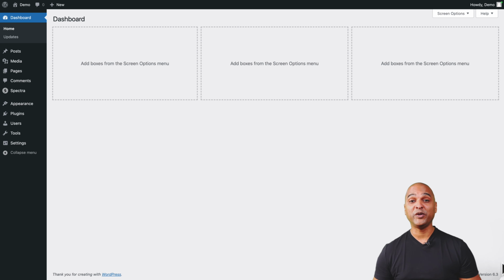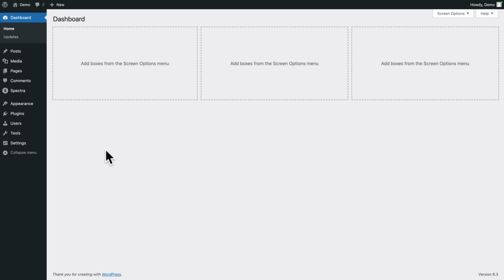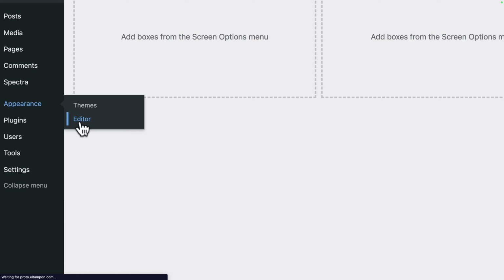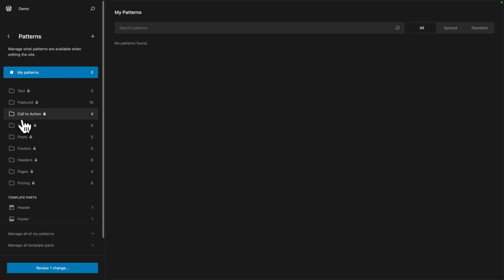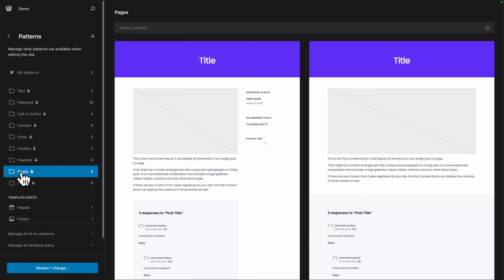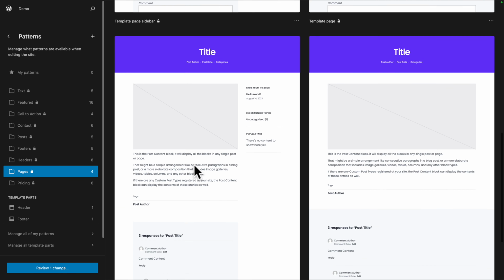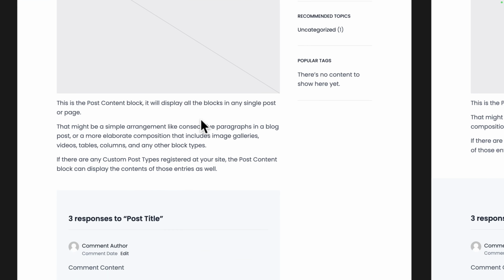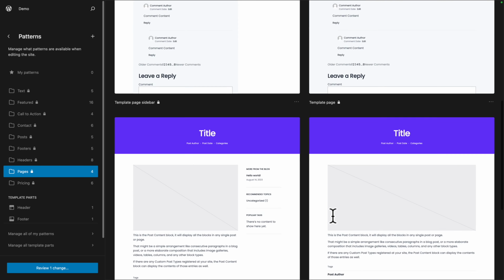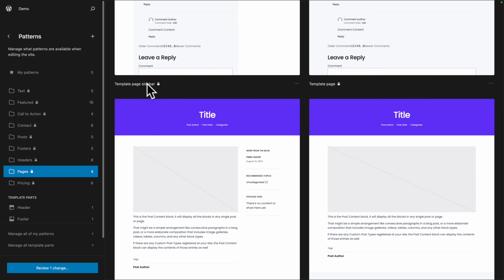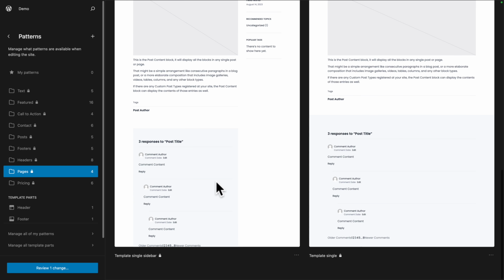Now, WordPress comes with patterns, and it's all gonna make sense in a second. So bear with me. So in WordPress, you wanna go to Appearance, Editor, and here you will see patterns. So let me click on it. And for example, let me click on Pages. And here, as you can see, we have 4 patterns. Like for example, this one with a sidebar, or this one without any sidebar. And then we have 2 more and they're named. So this one is template page sidebar, template page, and then we have template single sidebar and template single that you can use for blog posts, for example.